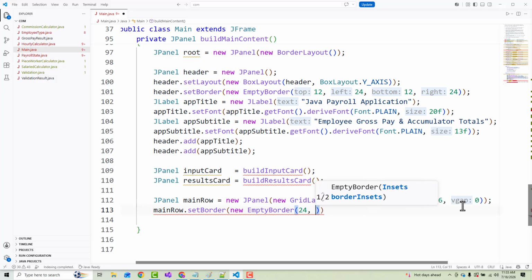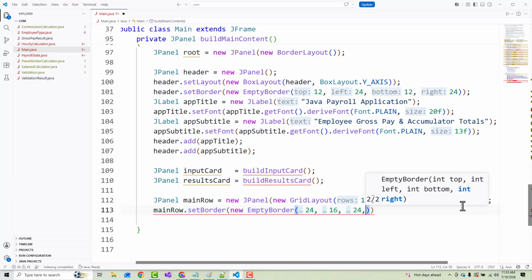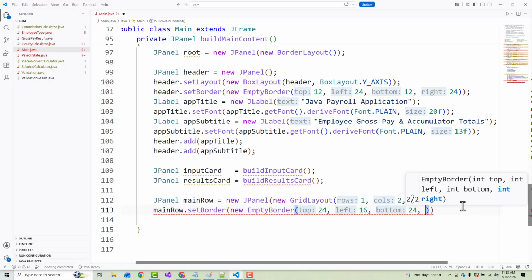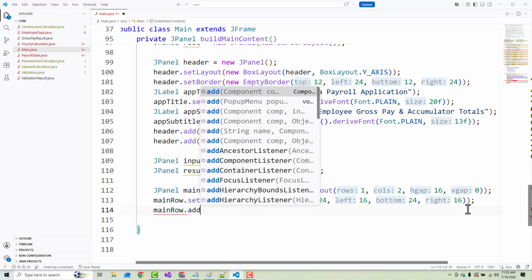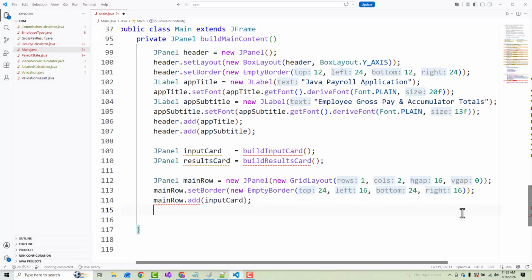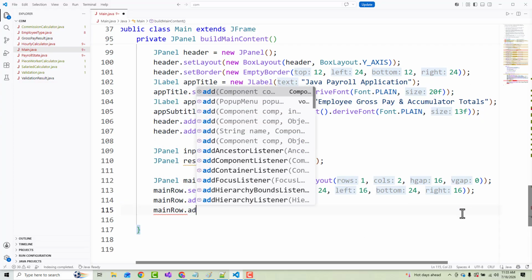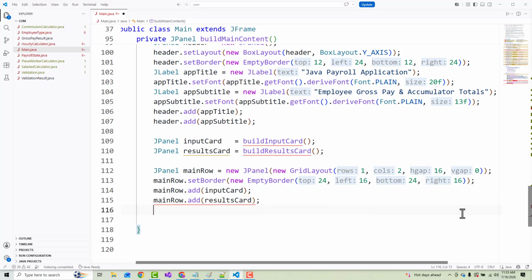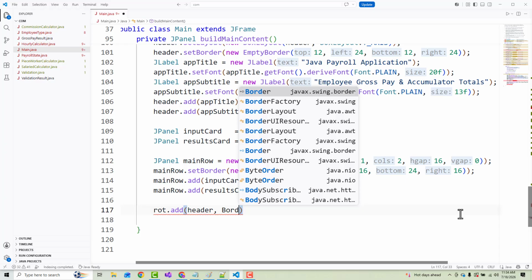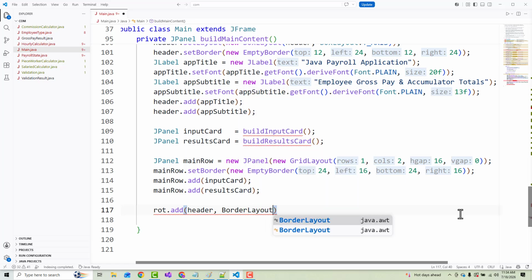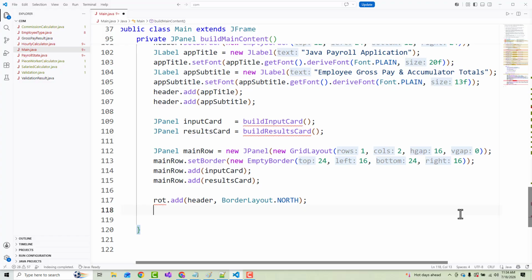So this is the top, 24 pixels, 16 left, 24 bottom, and 16 right. Not rot, it's root.